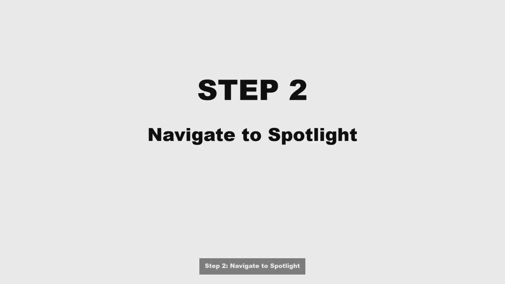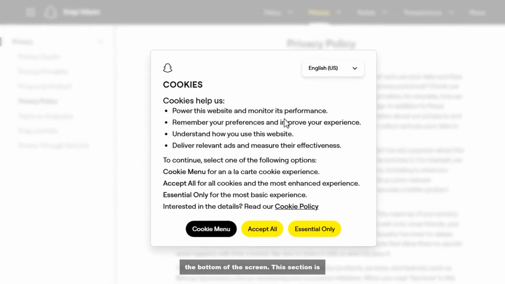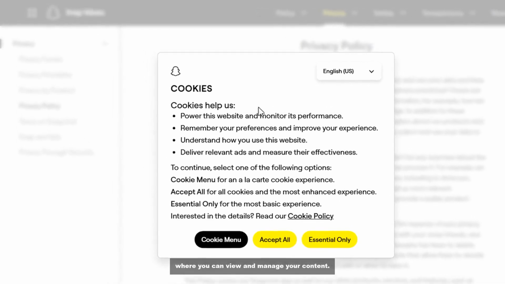Step 2. Navigate to Spotlight. Swipe down or tap on the Spotlight icon at the bottom of the screen. This section is where you can view and manage your content.